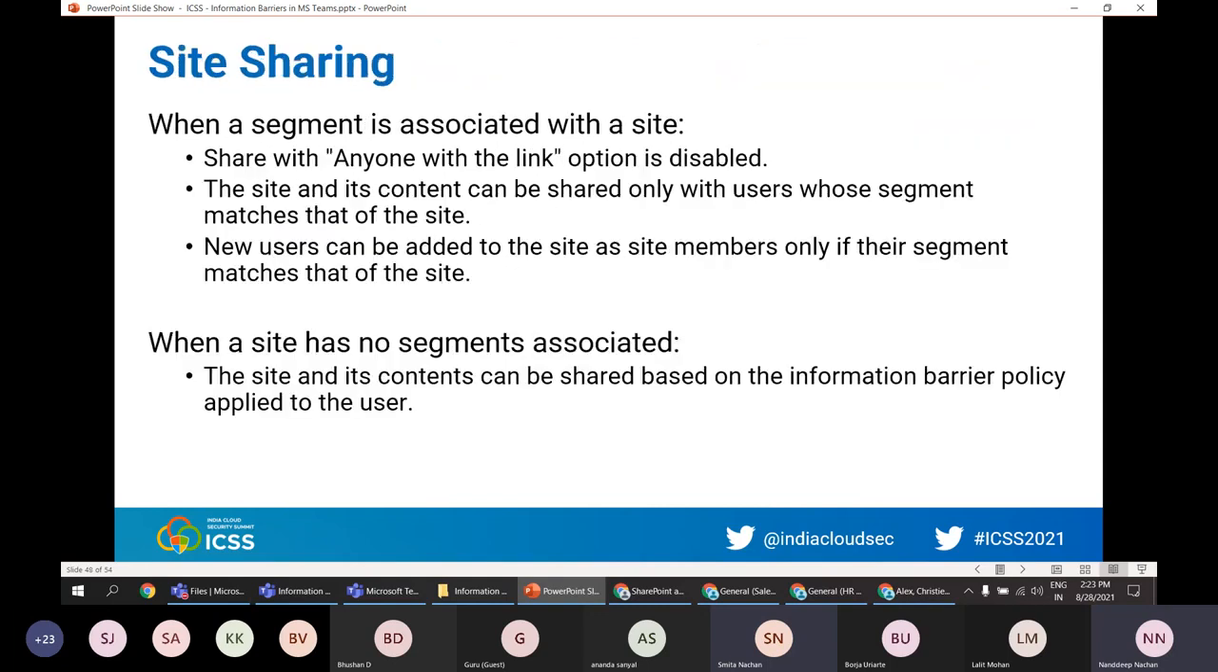Now let's see the site sharing. When a segment is associated with a site, the option to share with anyone with the link is disabled. The site and its content can be shared only with the users whose segment matches that of the site. For example, if a site is associated with only HR, the site can be shared with other HR users only, even though HR is compatible with both sales and research.